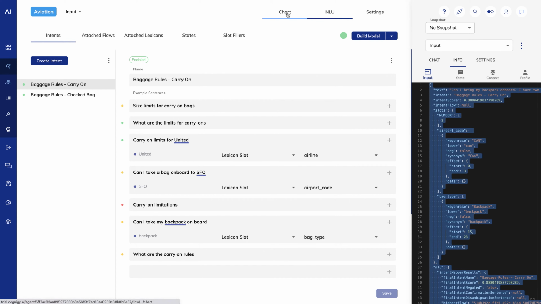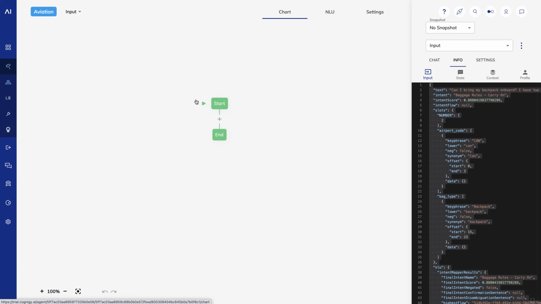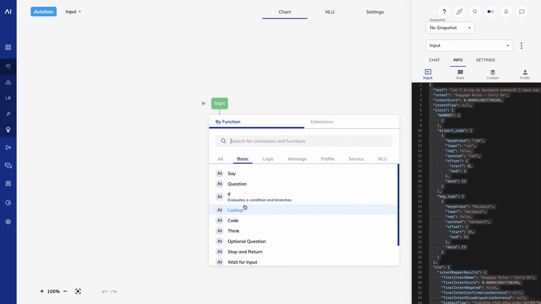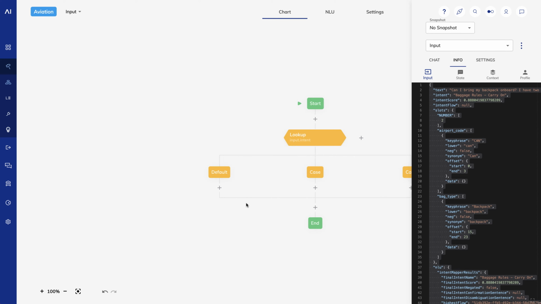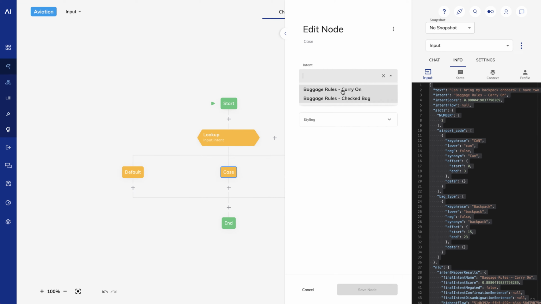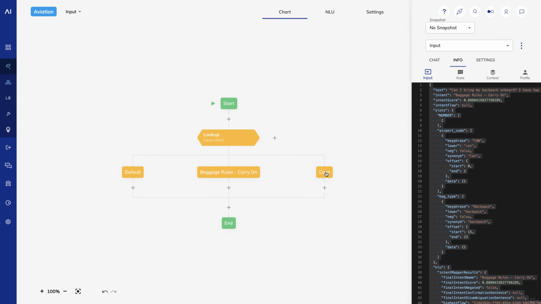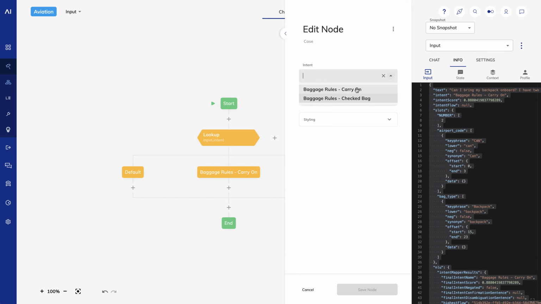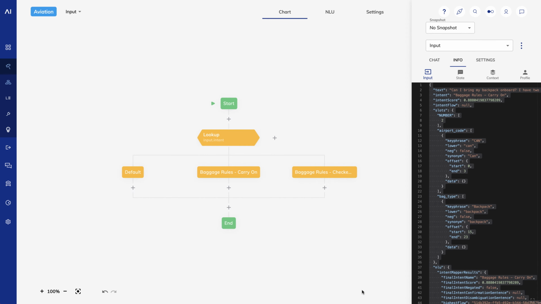Let's look at how we can use this information in our flow. Let's check the user's intent and let them know we can help them with their bag. If you'll recall from the Foundations class, we can create a lookup node which checks for intents. I'll create a lookup node and set each case node to handle an intent. For my carry-on bag intent, I'll let the user know we can help them with their bag.